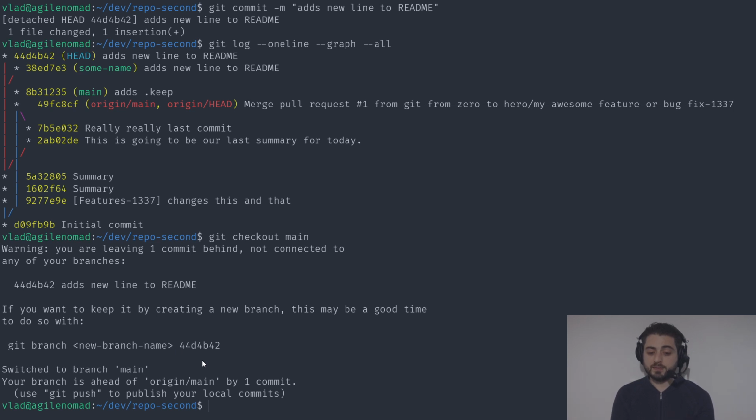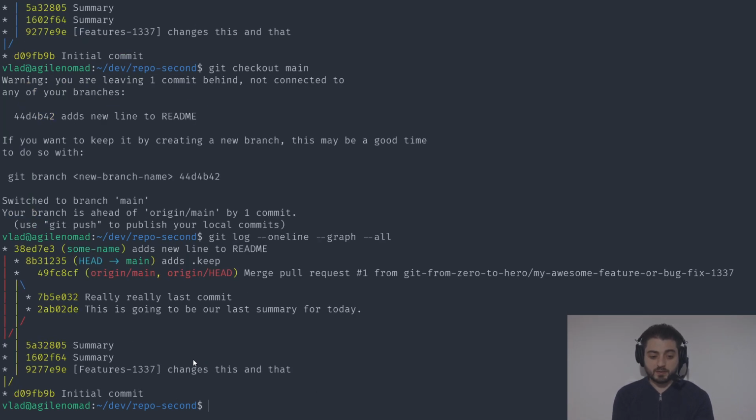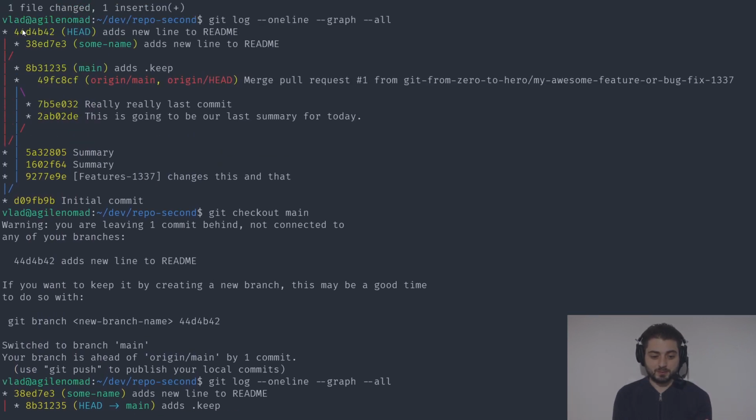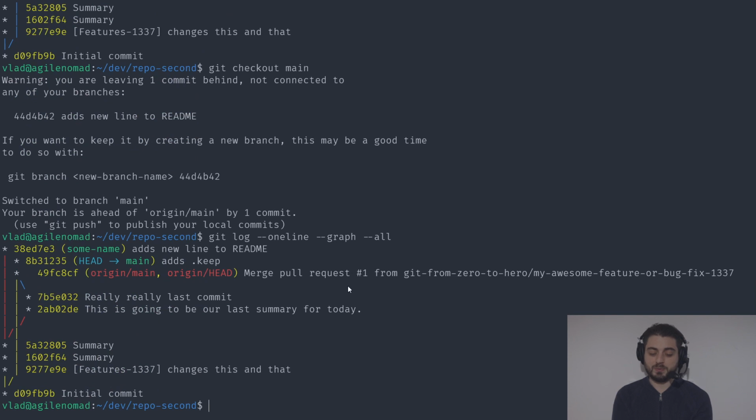So essentially, if I clear the screen or if I close my terminal, this thing will be lost forever, right? There is no pointer that points to it. So if we just do git log one line graph all, we're not going to see it anywhere, because there is no pointer to it anymore. So this one 44D, it's just not there. So we lost these changes, and this is exactly what the text was saying.